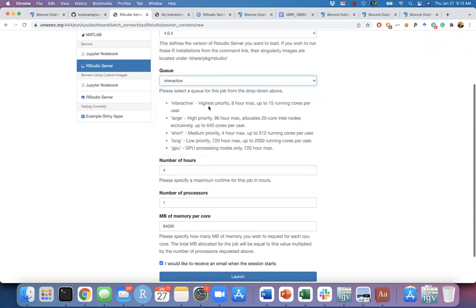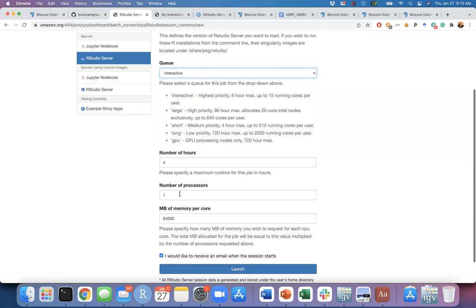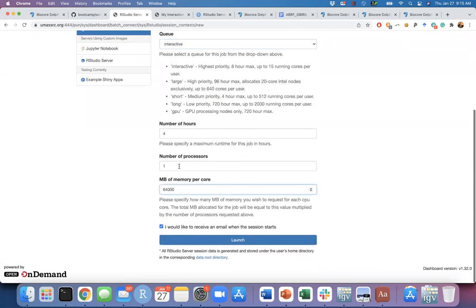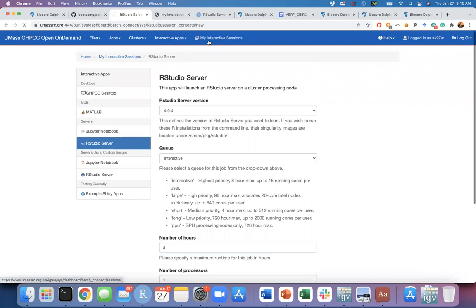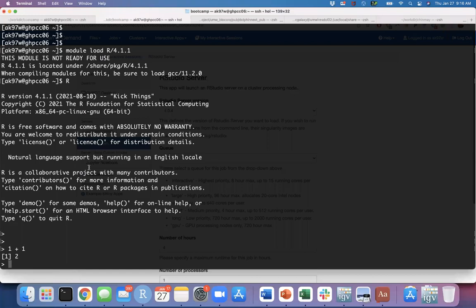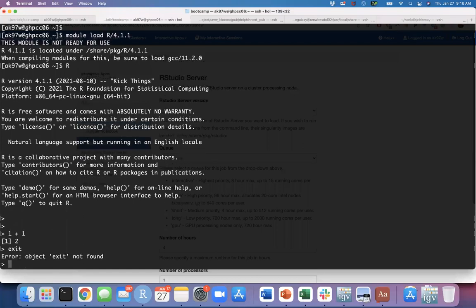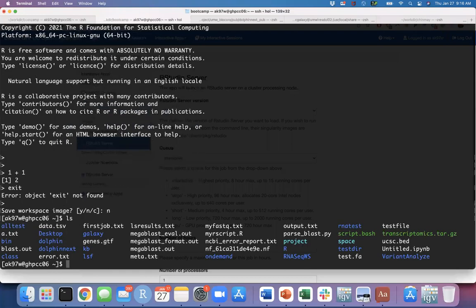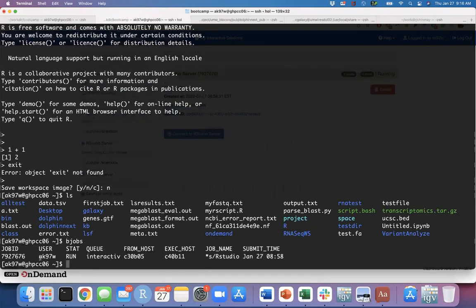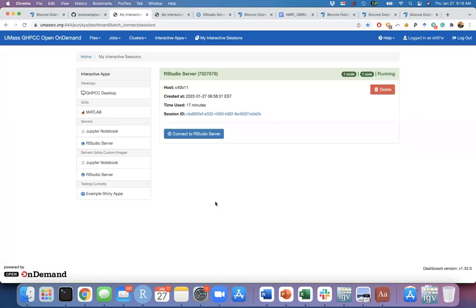It's going to be killed after a number of hours. You write how much memory you want and how many hours you're going to use. Then when you launch it, you will have a session in your interactive sessions. See, when I do bjobs, actually, I'm going to exit here. When I do bjobs, I have that interactive node running, and my RStudio is working on it. See, the job name is RStudio. So you're going to see something like this in the background.